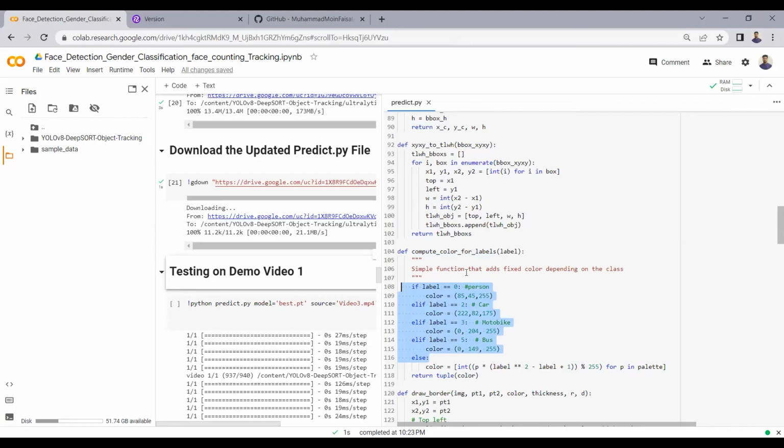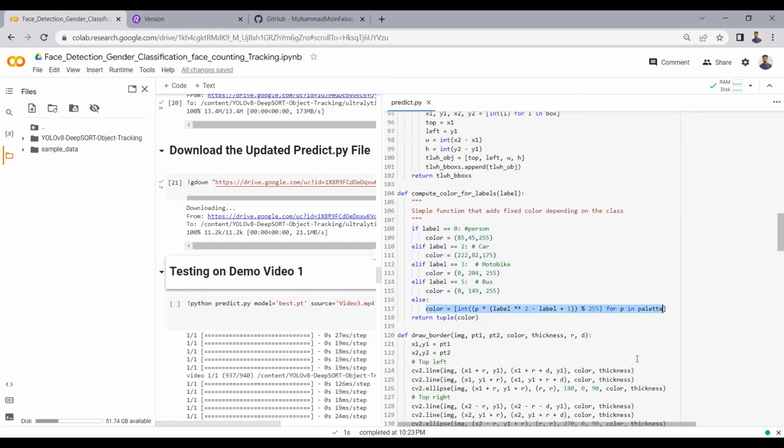If the detected object is not from these classes, like currently we are detecting a face and the face does not lie among these classes, then in that case we will randomly select a color from the color palette and assign that color value to it.